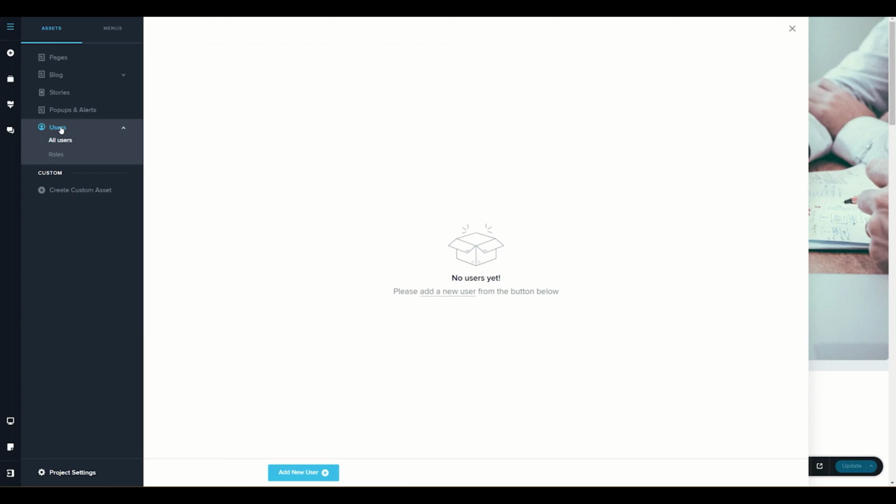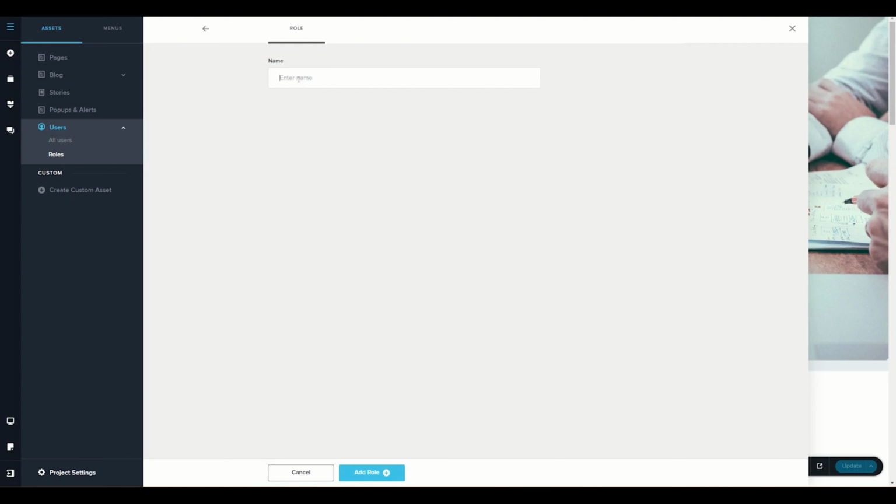This pairs very well with membership blocks. The first thing we need to do is to create roles. Roles is the power that this person will have when they sign into your website. Select roles, and then at the bottom, click on Add New Role. We'll give it a name. In this case, we'll call it just a subscriber, and select Add Role.